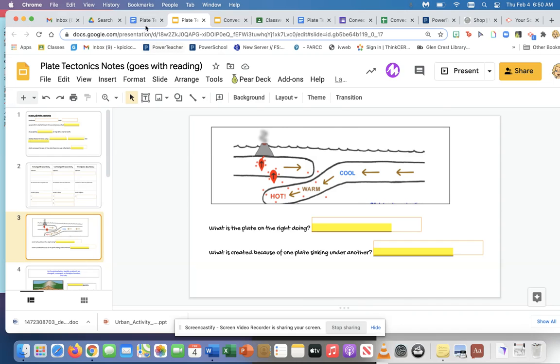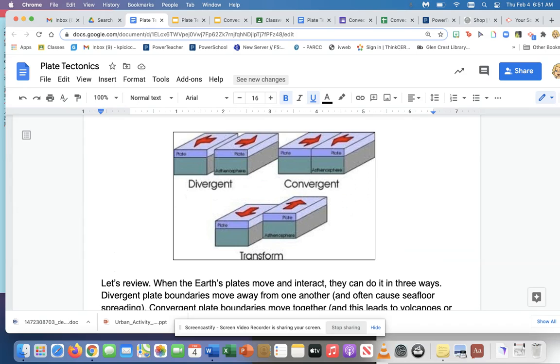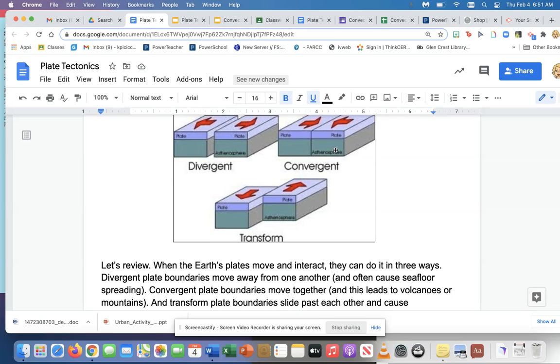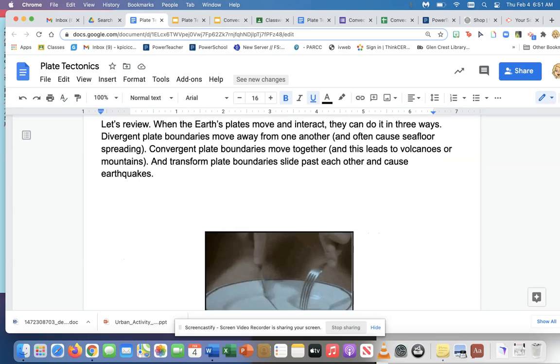Okay, let's read the last part and we'll be done. Let's review. When the Earth's plates move and interact, they can do it three ways. They can diverge, which means to move away from each other, divide. In this picture, the arrows are moving away. It's divergent. They're spreading away, just like seafloor spreading. Convergent plate boundaries move together. In this picture, the arrows are coming together, and this often leads to volcanoes or mountains. And the last way we just learned about: transform boundaries, when plates slide past each other and cause earthquakes.